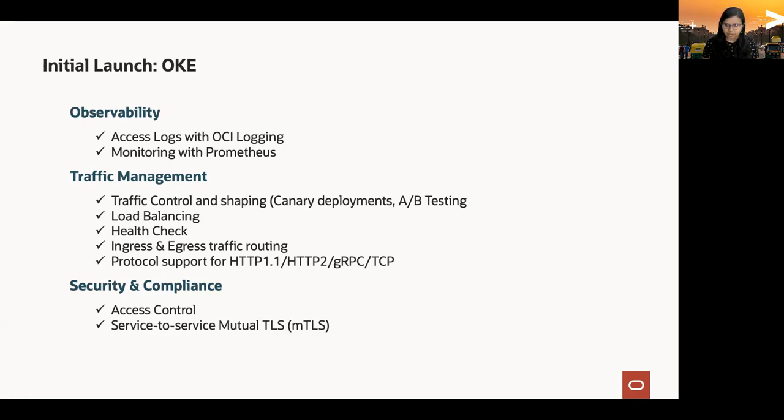of the traffic management. The security and compliance is the other piece. There will be access control support as well as mutual TLS support. And this service is launching in FY22, and we are looking to GA towards the end of this year. Certainly contact us if you're interested or you have customers who are interested in using this service.